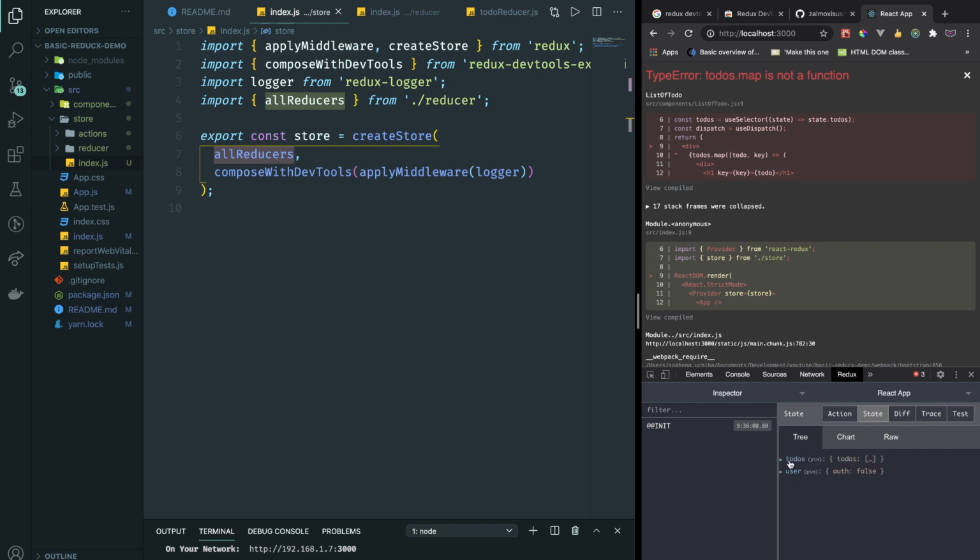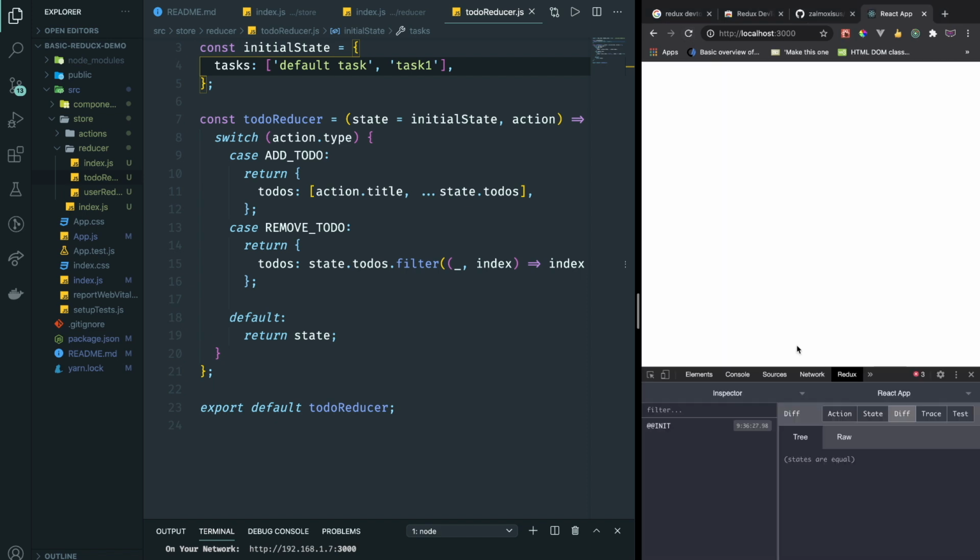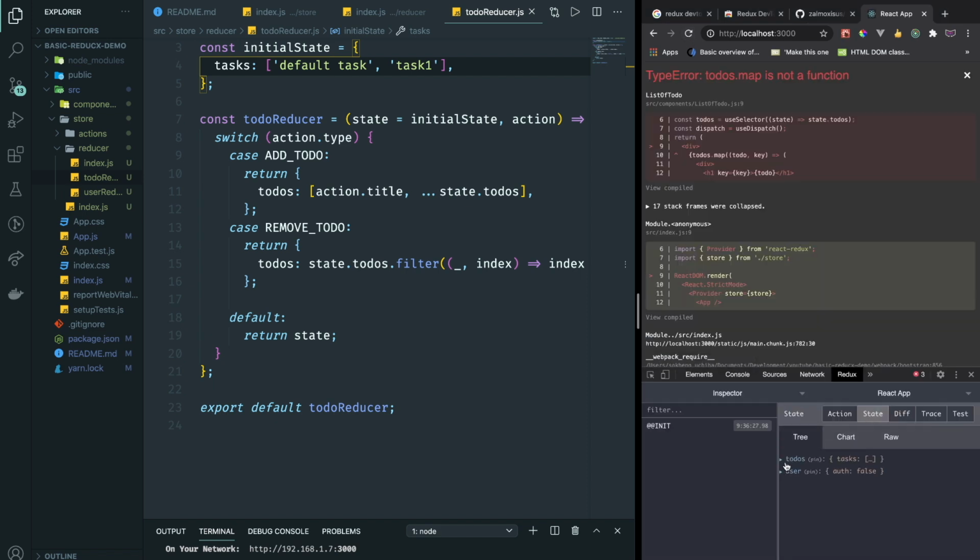You can see in our state we're gonna have the two states. The first one is gonna be a to-dos, and then this one is gonna be the user. It's gonna be us right here. So in our to-do right here, instead of calling it to-dos, I'm gonna call this a task. All right. So then in our state, you can see we have to-dos and task, and the user we can have us. So now we're gonna fix these problems.